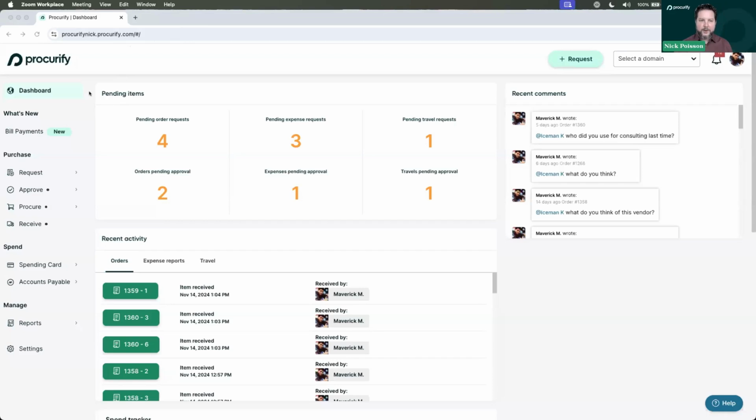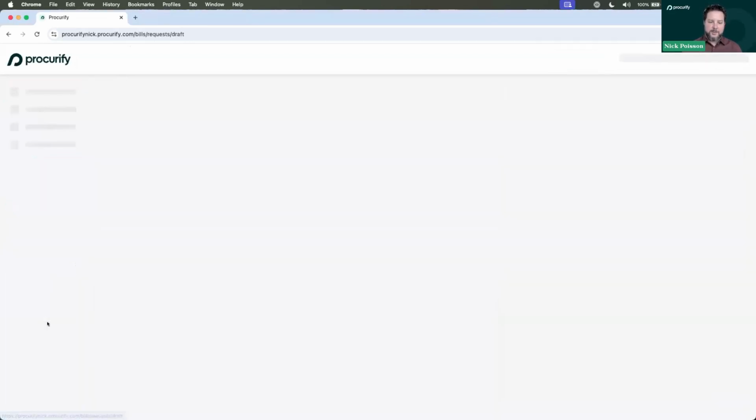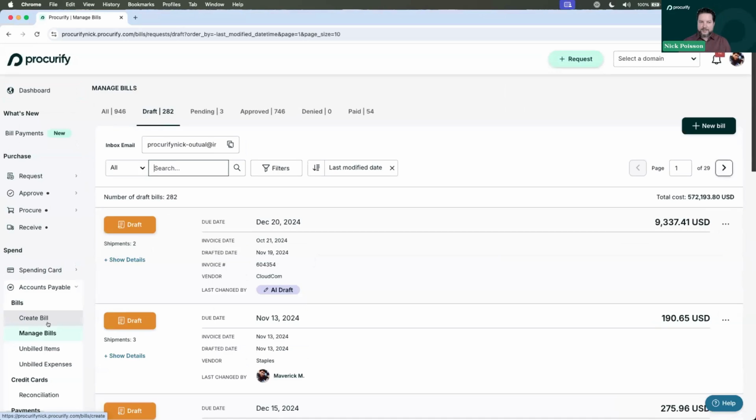So we're in our Procurify dashboard here. And so let's jump into the AP module. And so you'll notice that up at the top left there, we've got an inbox email. That's what Josh mentioned earlier. Just send all your invoices from your vendors to that inbox email.